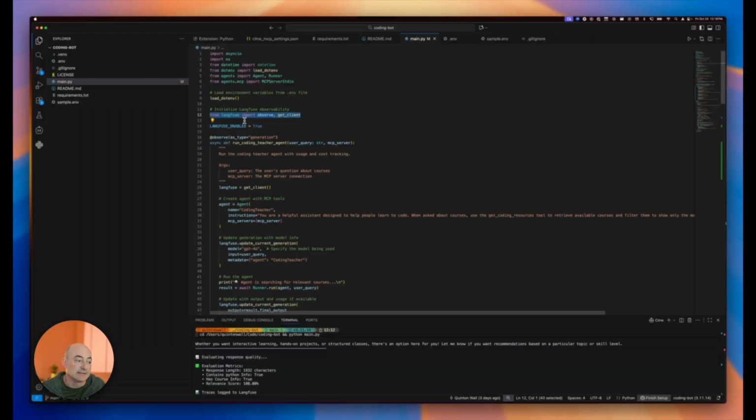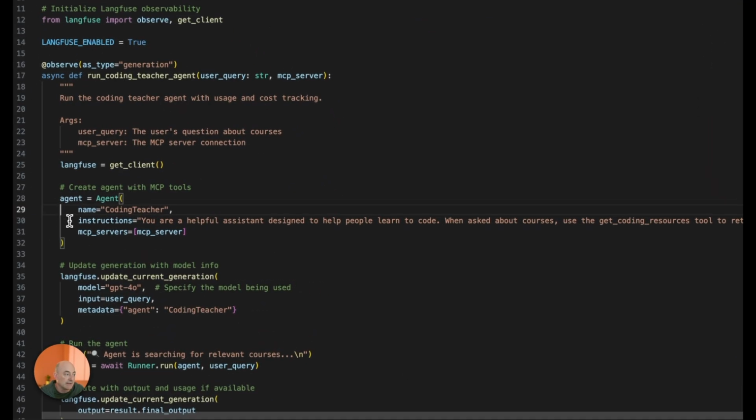Now, when I think about reliability, there are a few things in observability that are really important for me. The first one is consistency. I want to make sure when I add a prompt, the response is always the same or similar enough that we're getting consistent results to the questions. And if you have a look at my agent that I've created here, it's a coding teacher agent with some simple instructions that you are here designed to help people to learn to code.